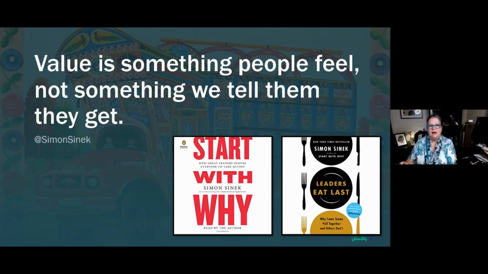But before I do that, this is one of my favorite authors, Simon Sinek, and he's written 2 books, Leaders Eat Last and Start with the Why. Start with the Why is a really great book. And what he says is value is something people feel and not something that they get. So you can't just throw this at them and say, hey, you're going to get value out of this.